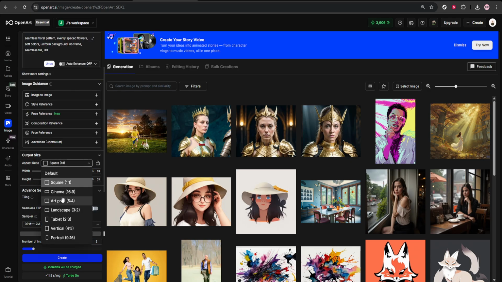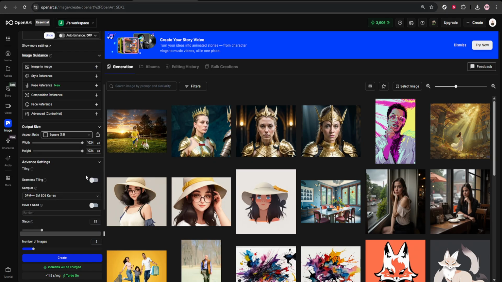Next, set an aspect ratio. For patterns that need to repeat perfectly, a square canvas is usually the safest choice, but pick the ratio that fits your end use, like phone wallpapers or banners, if that's your goal. The ratio influences composition density, so consider how the design will be viewed.